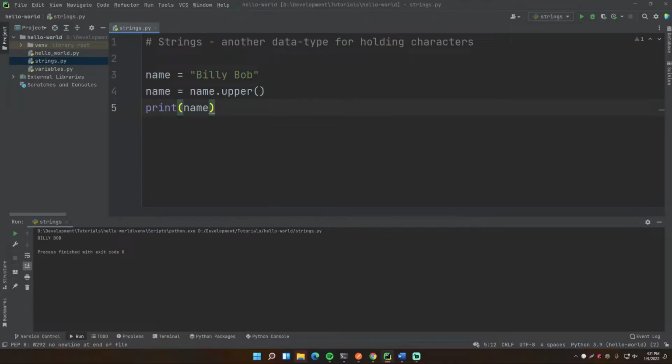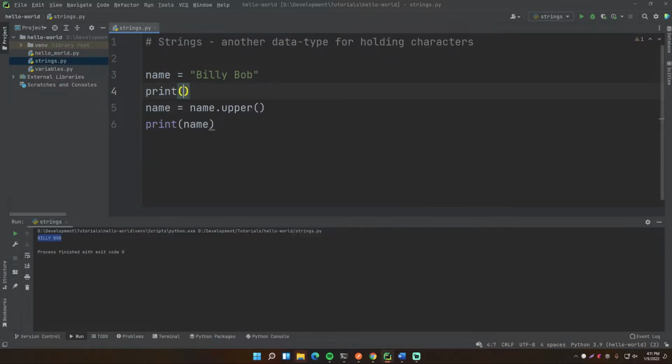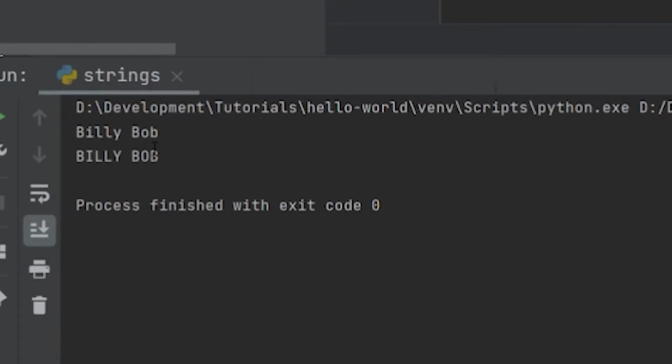So we originally assigned it as just regular Billy Bob, but since we called the upper method, or the upper function, it's transforming this string here into all uppercase letters. So essentially it's like this magical piece of code that runs when you call the upper function that takes the string and transforms it and gives you back a new string, okay? And if we want to verify that this is actually happening, we can print it out before the method is called. So run this again. It says Billy Bob, and then it says BILLY BOB!